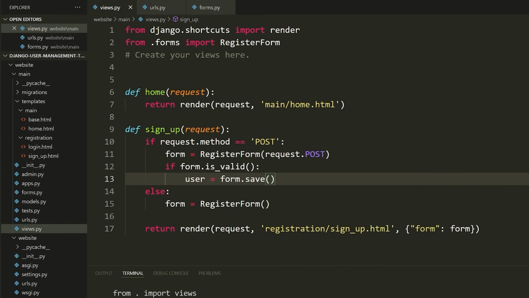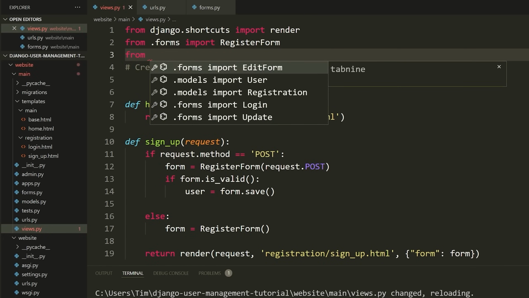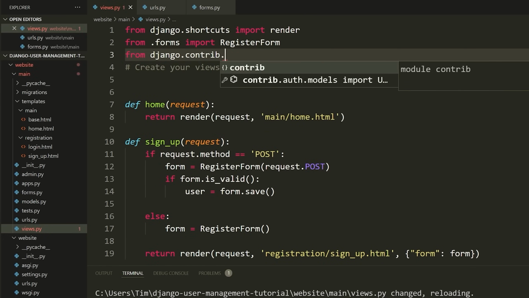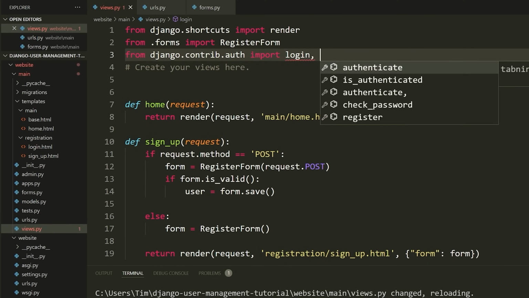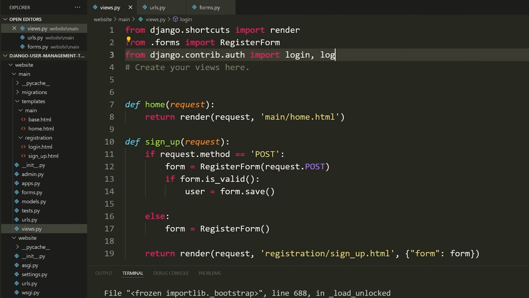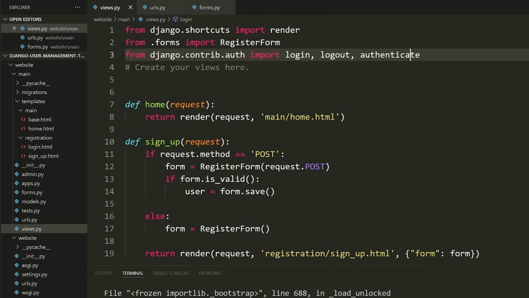Then what I can do is log in the user. Now, to log in the user, we need to import this. So we're going to say from django.contrib.auth import, and we're going to import login. And while we're at it, we can import logout and then authenticate. And I'll just show you how we use these later on. Okay, so we have a login function, logout function, and authenticate.